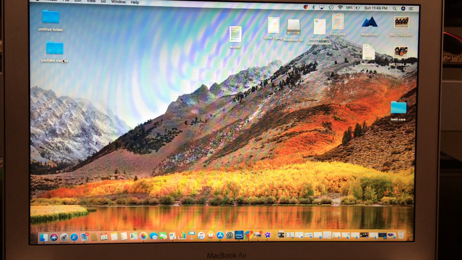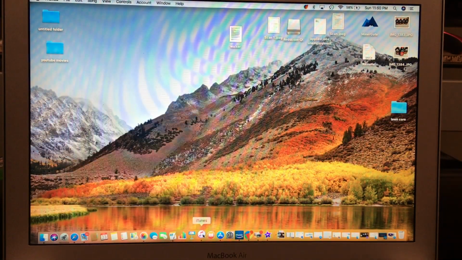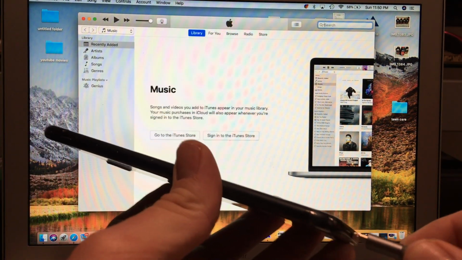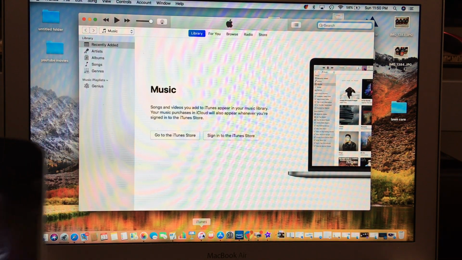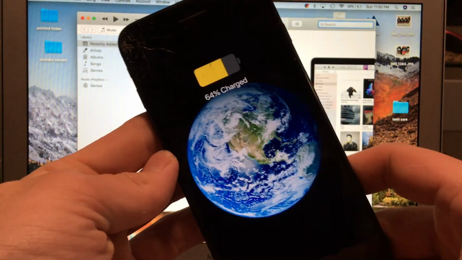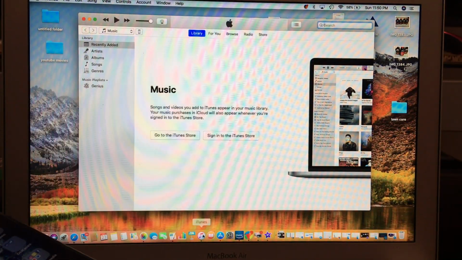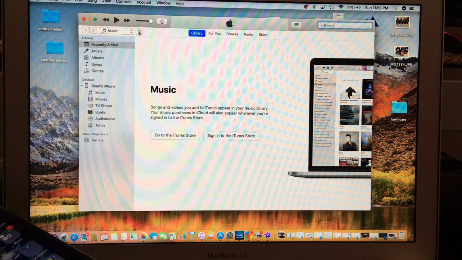But it's pretty simple. We're just going to launch iTunes on the computer that you're going to use. Then you're going to plug your phone in and give it a second to detect it. You may have to go ahead and unlock your device so it can communicate with it. And then you'll see up here, the device will show up.